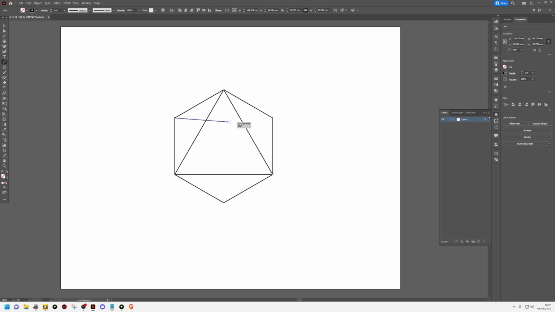Now draw a line from here to here. Then one here to here. And then again from this side to this side. Now draw a line from bottom to top in the center.